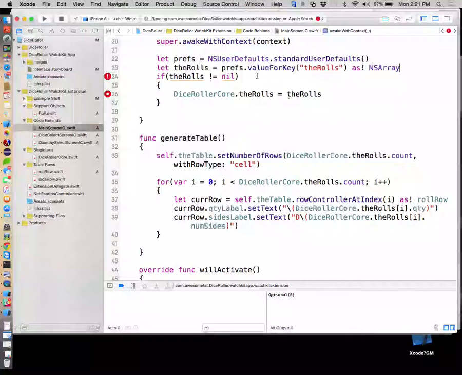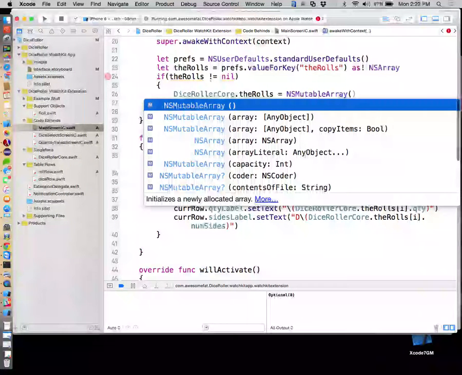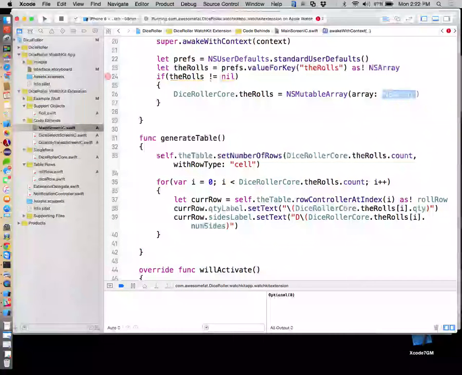It stores it. Immutable ones, right? So anything you put into NSUserDefaults, it stores in a non-changeable way. When it comes out, it also comes out in a non-changeable way. So when it comes out, it's going to be an NSArray. So what I'm going to do is set my roles equal to an NSMutableArray built with an NSArray, and that NSArray is going to be called the roles. So this will copy everything over, and now I have a mutable array.